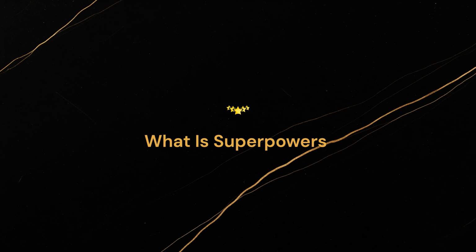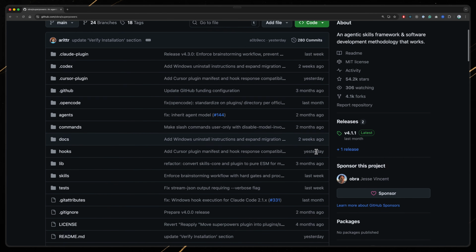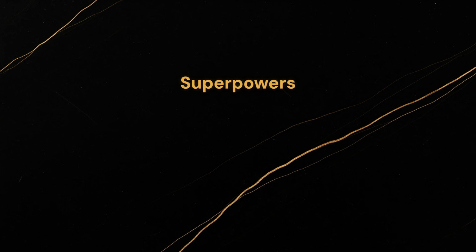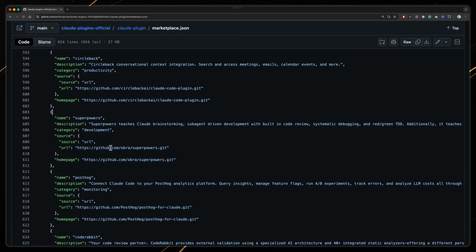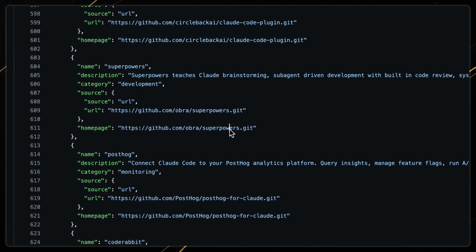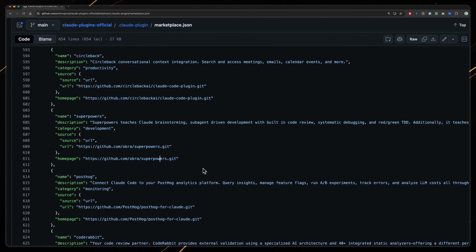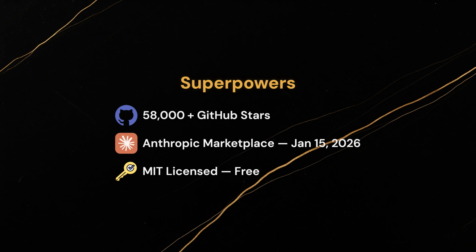Superpowers is an open-source Claude Code plugin created by Jesse Vincent. It has over 58,000 stars on GitHub and was officially accepted into Anthropic's plugin marketplace on January 15, 2026. It's MIT licensed, completely free.